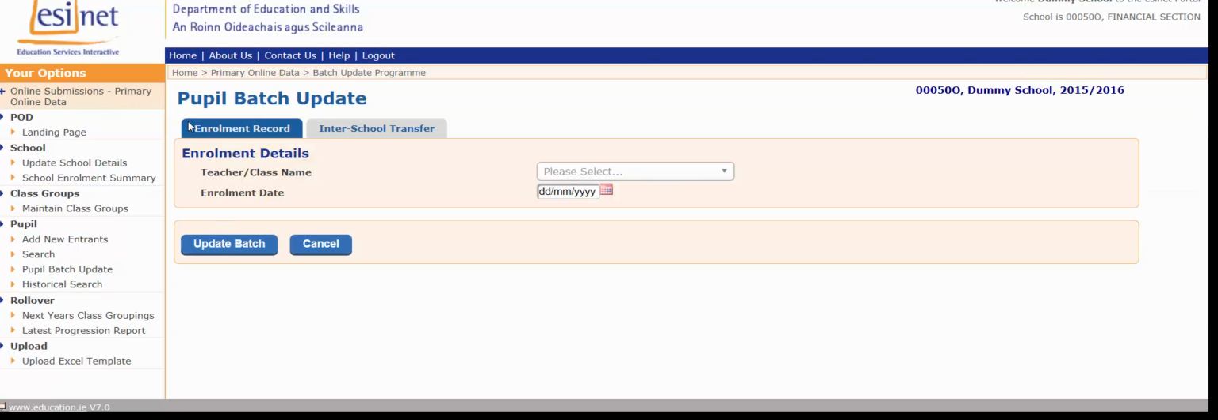You're now on the Enrollment Record tab, and you're now given the option of updating their teacher or their class name, and also, if you wish to do so, their enrolment date. Please note you do not have to update both of these, you can update one or the other. In this example, I want to update their teacher or their class group name. Their enrolment dates will remain as is, they will not be overwritten.